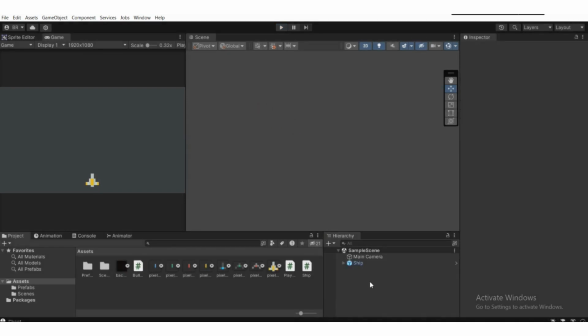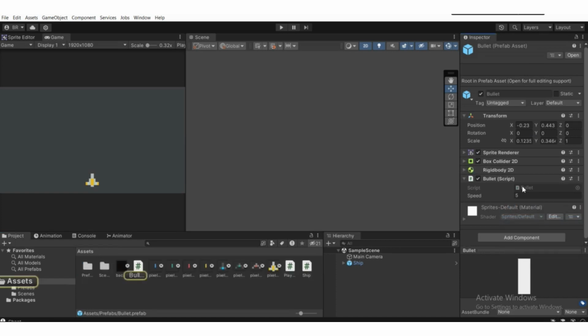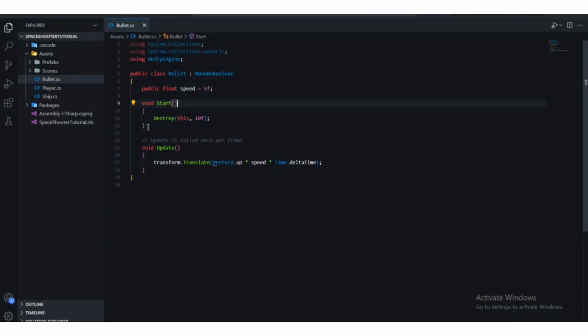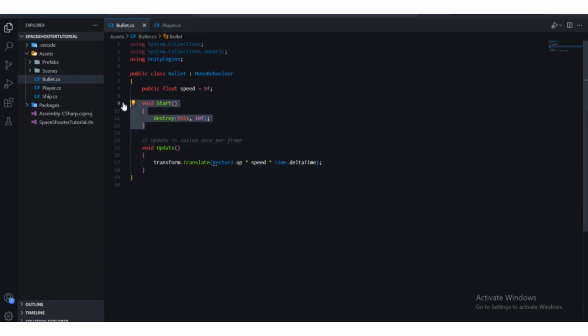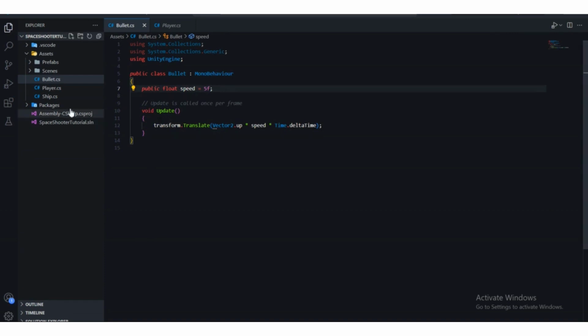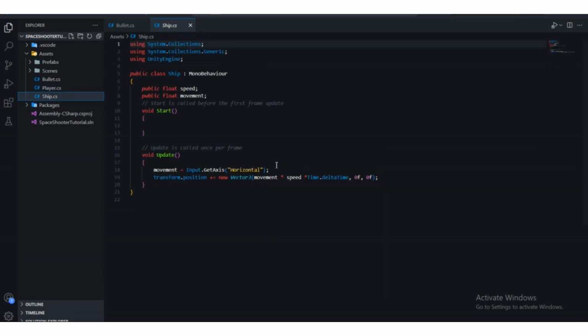Okay, so let's go to prefabs once more. This prefab has this bullet script. I'm going to move its rigidbody up. Okay, let's open up a little more. So what we're going to do is go to the player script. Okay, player script. Let's go to the player script.